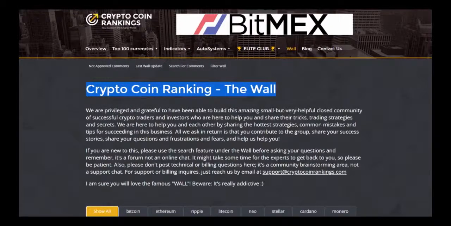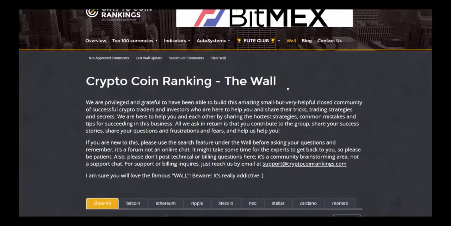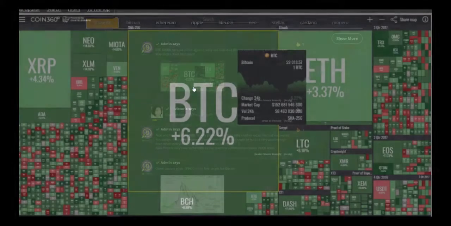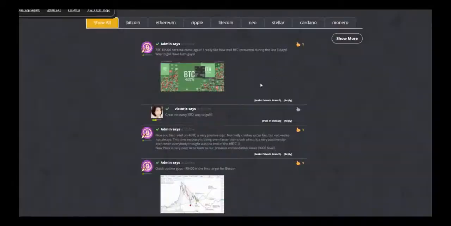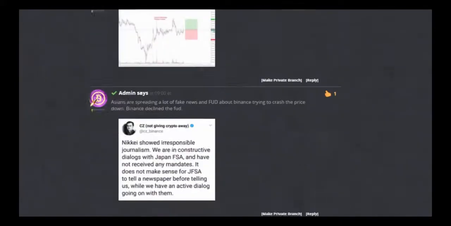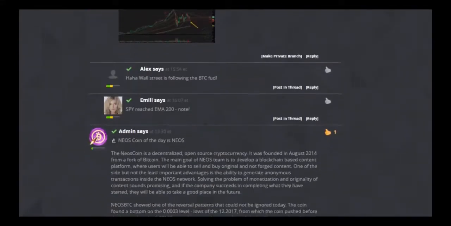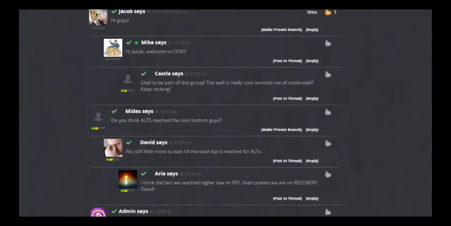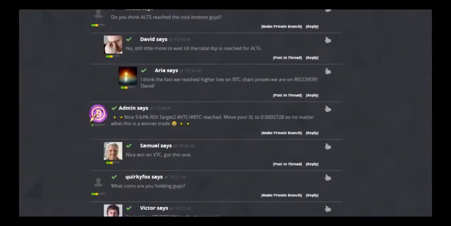Number 3. The Wall of Experts. Join the winning community. We are privileged and grateful to have been able to build this amazing small but very helpful closed community of successful crypto traders and investors who are here to help you and share their tricks, trading strategies, and secrets. We are here to help you and each other by sharing the hottest strategies, common mistakes, and tips for succeeding in this business. All we ask in return is that you contribute to the group. Share your success stories, share your questions and frustrations and fears, and help us help you.